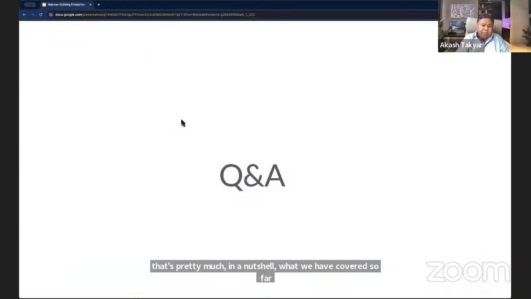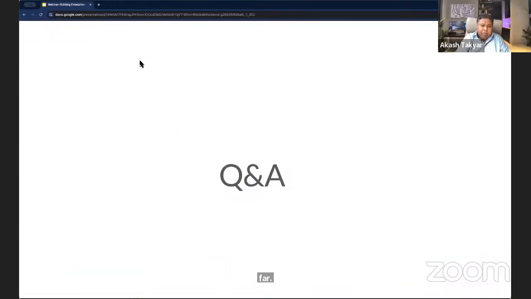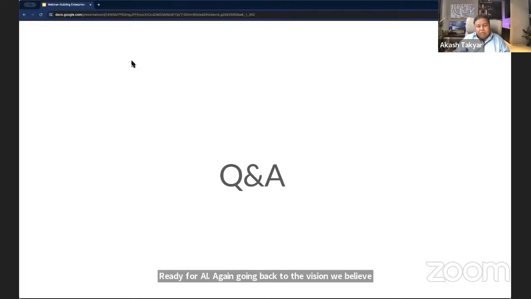I think this is a great insight on how you really get ready for AI. Again, going back to the vision, we believe that every organization needs to be ready for AI, and all these components have to be put in place.